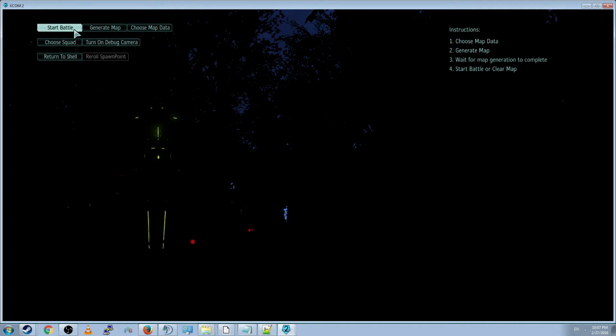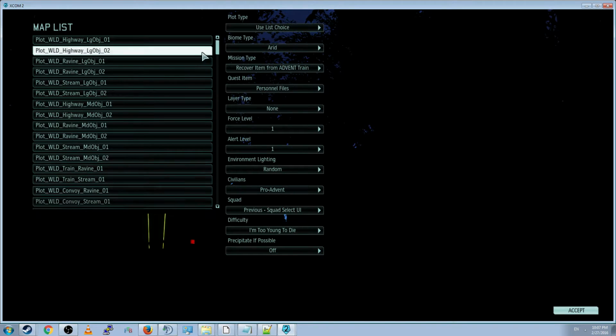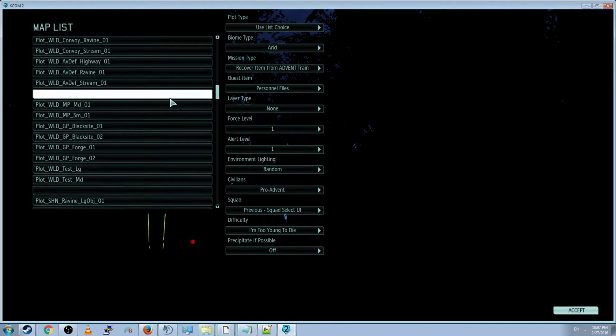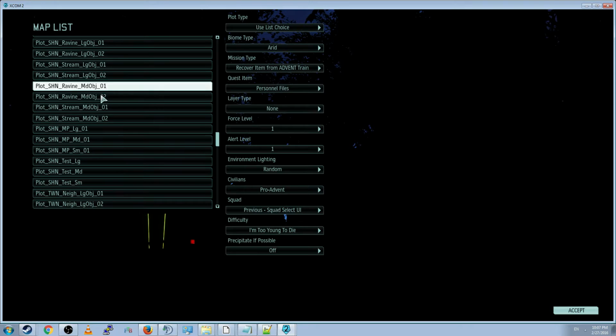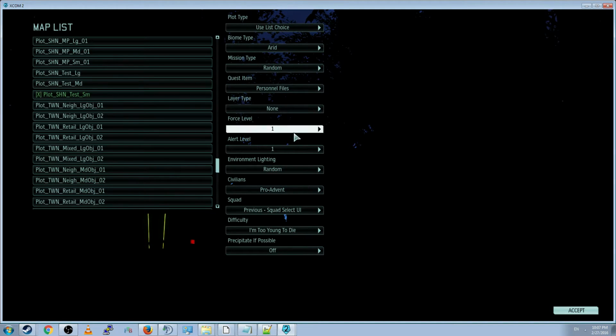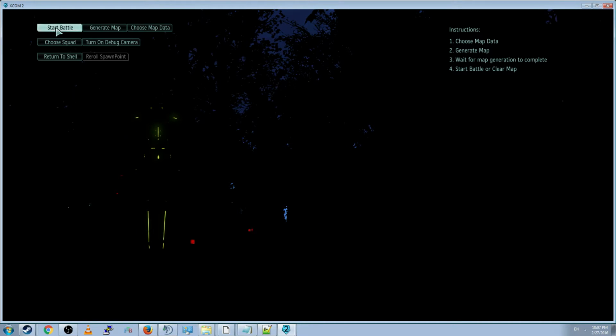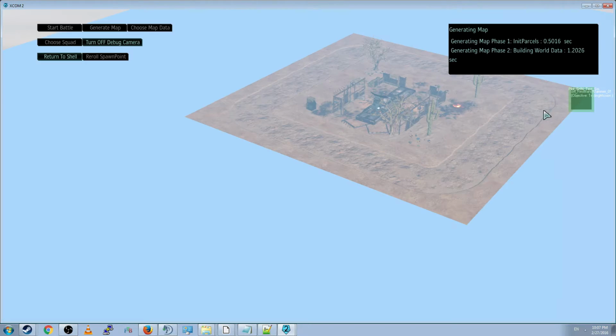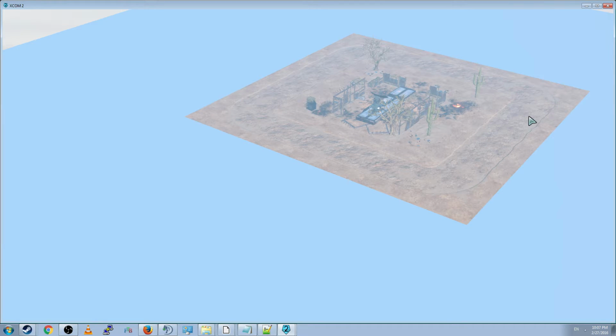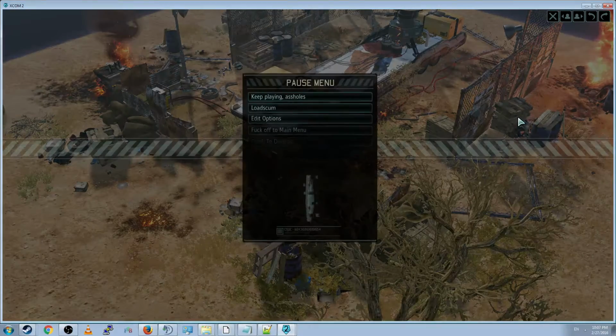I'm going to go ahead and choose map data. And I'm just going to choose random. So, test plot. Yeah, test plot is fine. Use list choice, doesn't matter. None of the settings really matters. Difficulty, doesn't matter. And the reason I'm doing a test plot is because it's a tiny square and it'll build quickly, so I can get in there quickly. You don't want to build a full mission in order to test your weapon. It takes goddamn ever.